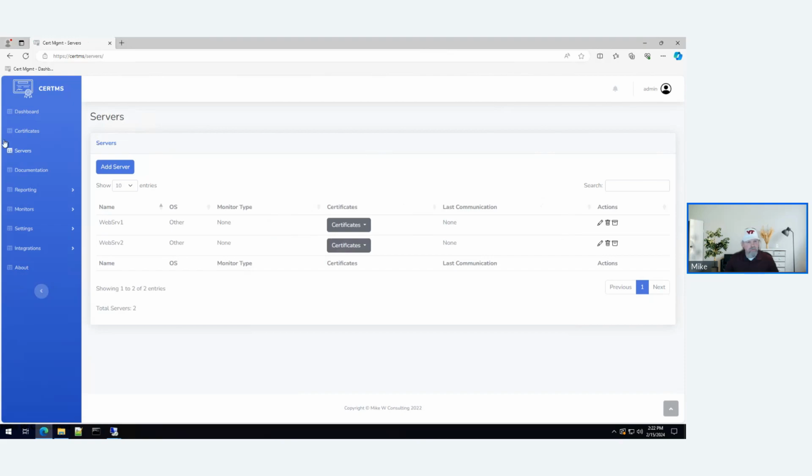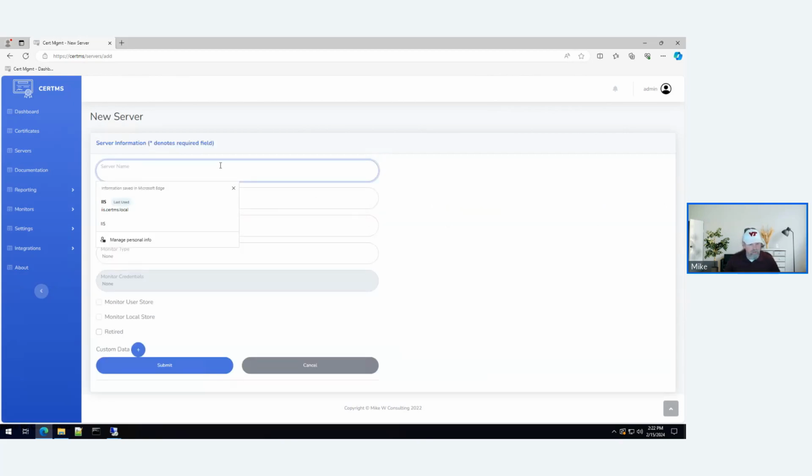If I come in here to servers, you can see that I already have web server 1 and web server 2 and the certificates that are associated with them. These are all just test ones that we set up. But if I come in here and do add server, I'm going to add our new IIS server. So let's do IIS, and you can see IIS.